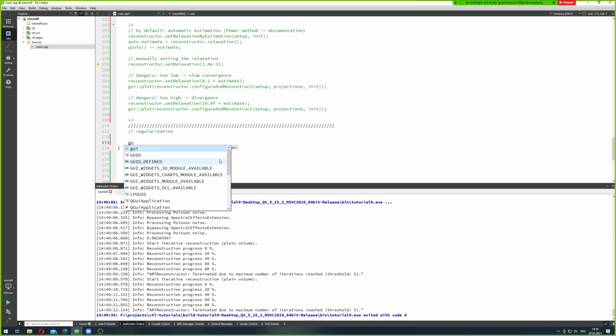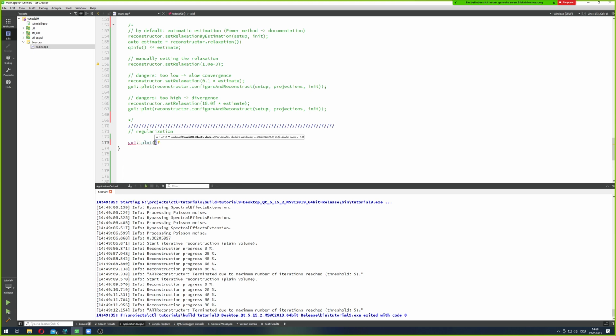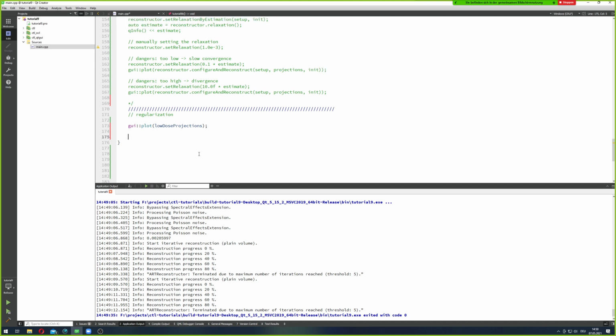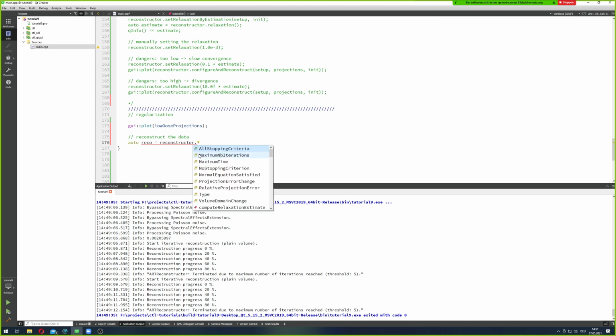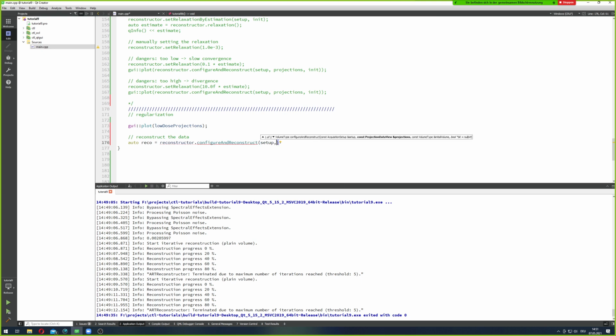So first of all, we want to take a look at how it looks if we don't regularize. For that purpose, we switch over to the low dose setting that I mentioned in the very beginning. So first we look a little bit at how these low dose projections look, and then we want to reconstruct them. This is very straightforward. We just use our reconstructor and reconstruct.